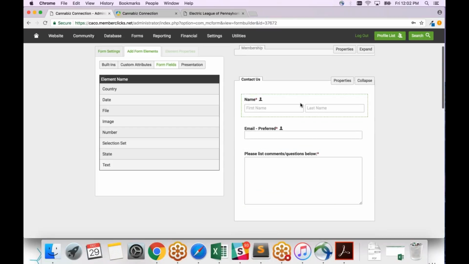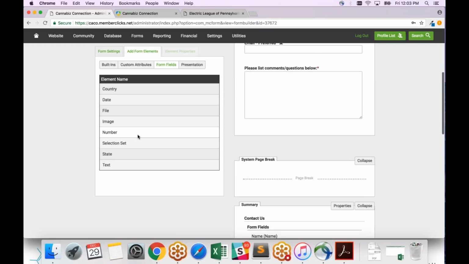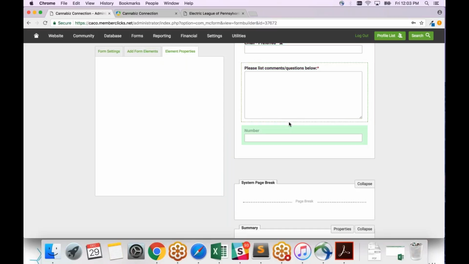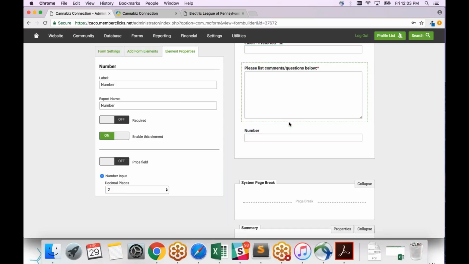So now we've just got their name, email preferred, please list comments, questions below. Now I mentioned that number and selection set are special. Number. If I grab and drag this onto the form, this will be used to collect just a number, right? It can't have special characters. It can't have spaces. It would literally just be like an identification number, like some type of ID number, or just 1, 2, 3, 4, 5, which is not super useful, I don't think.